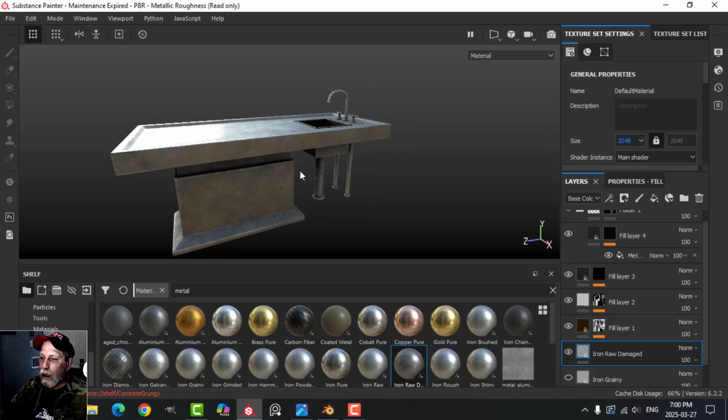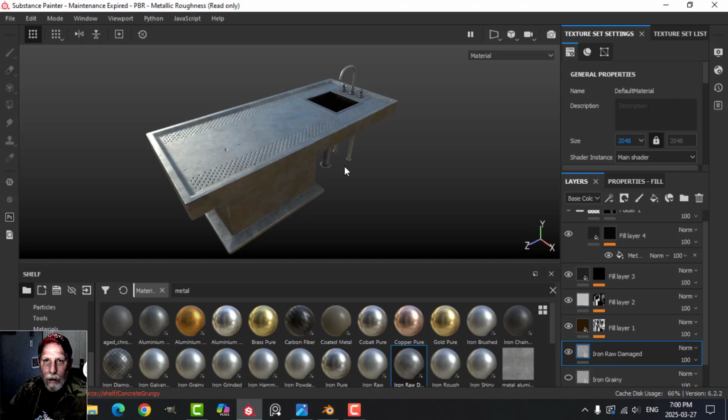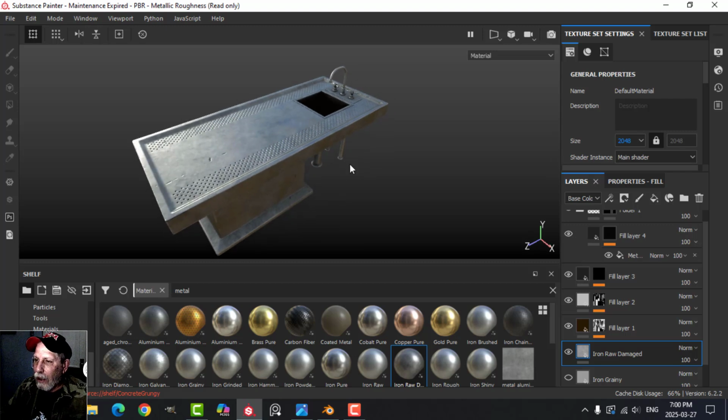So that is how I made the autopsy bed. Hope that's helpful. I went a little quick at times. All right, so we're going to leave it at that, though.